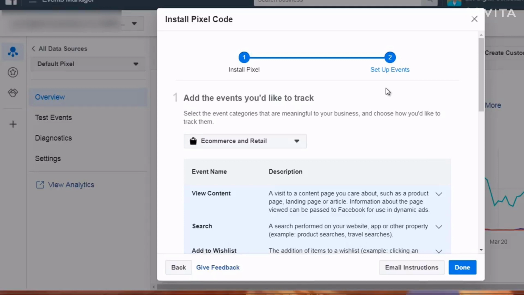Hello and welcome back. This is video number 4, and we're going to talk about standard events. The purpose of standard events is to allow you to track what is happening inside of your funnel.